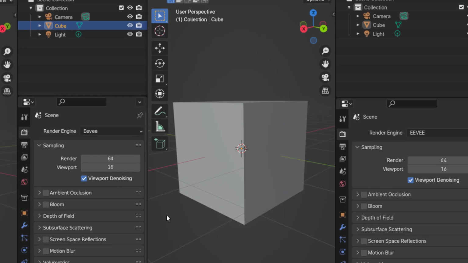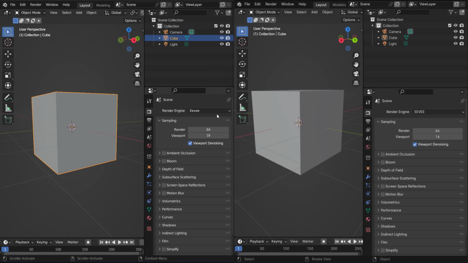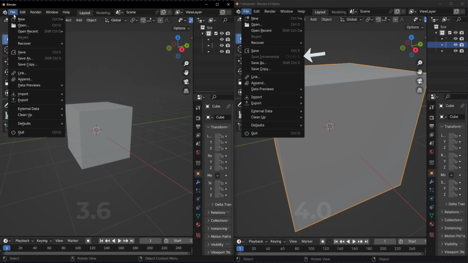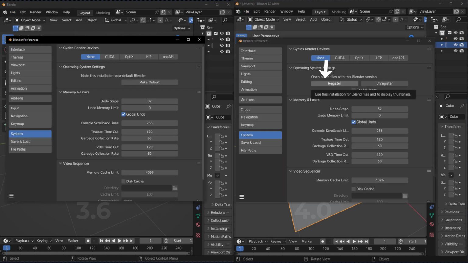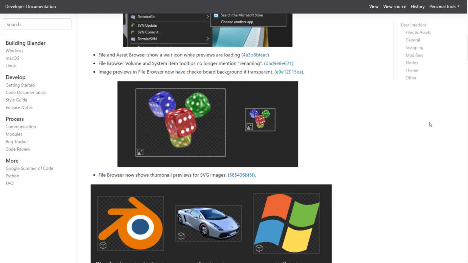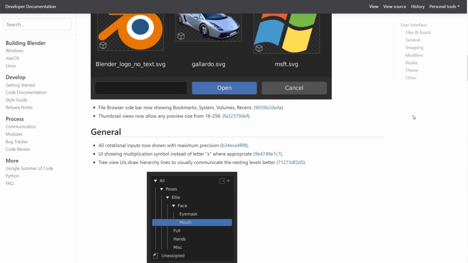One other thing which you'd notice is Eevee is no longer written in title case. Eevee is now written in all caps, and in terms of files, there is a save incremental which is now available, and you can choose to register what version of Blender you would like to use or unregister it. This is currently available for 4.0. If you're working with the file browser, you can now preview files with transparent backgrounds. The file browser also shows previews of SVG files just in case you'd like to preview them as well.